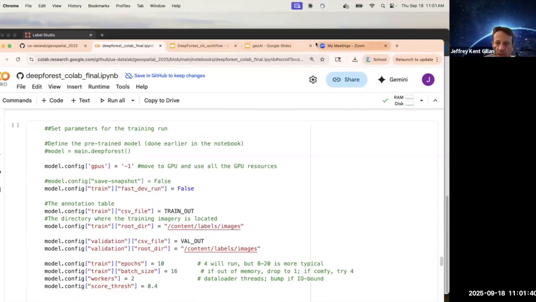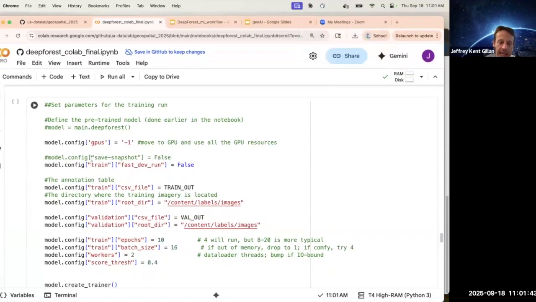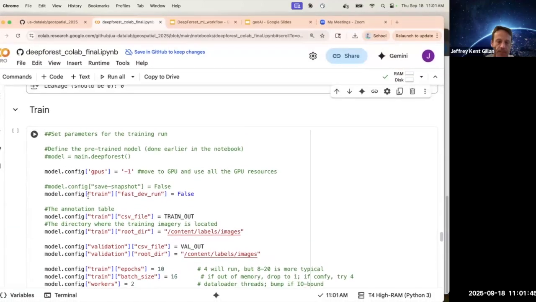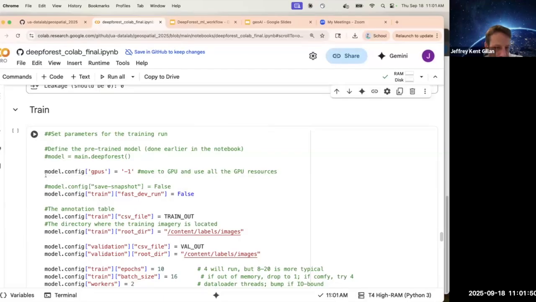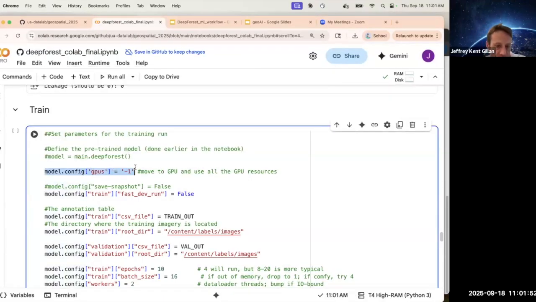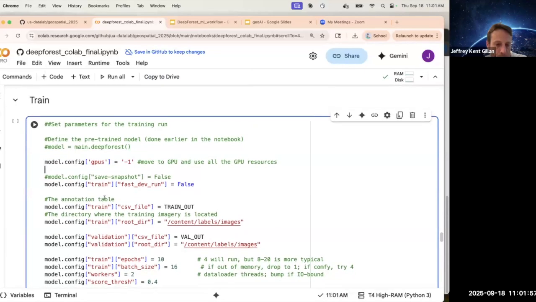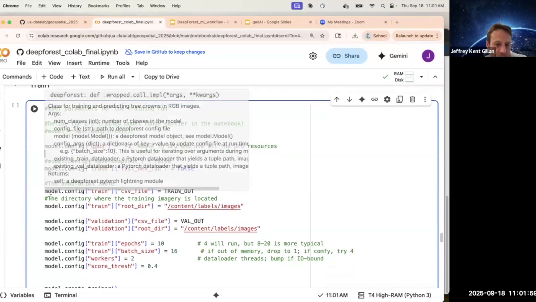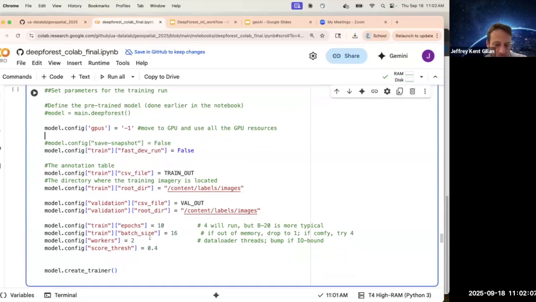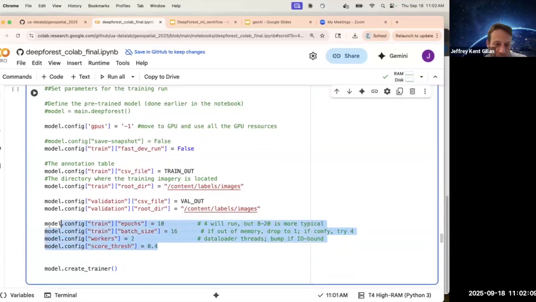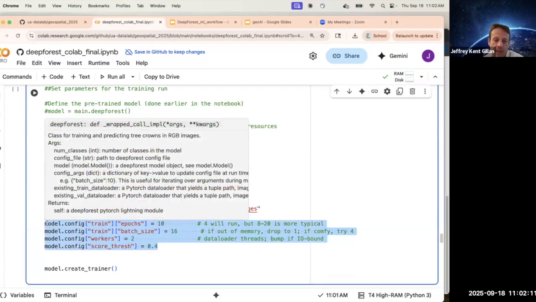Okay, now we're getting close to the fun part, which is the training, which is the most computation. And so let's set up our training. What do we want to do here? We need to use a GPU. That's what that's about. That's not important. You can skip that. Okay, it's saying that we have training and we have validation. And this is the important stuff to look at. This is what we call parameters or hyperparameters.